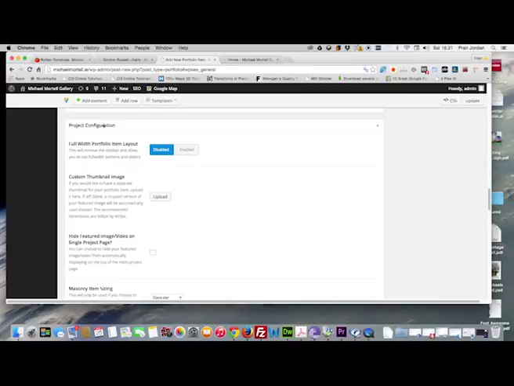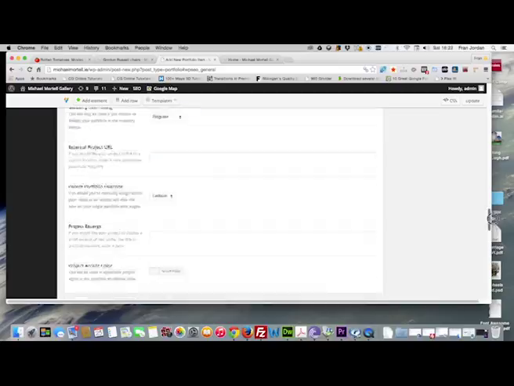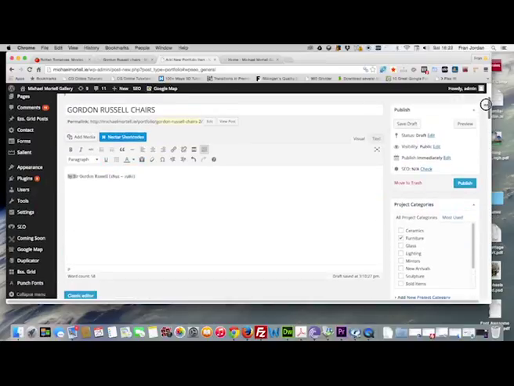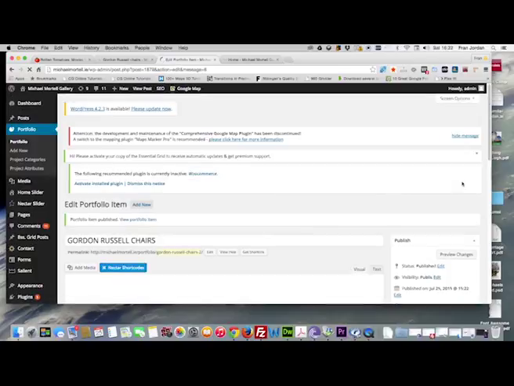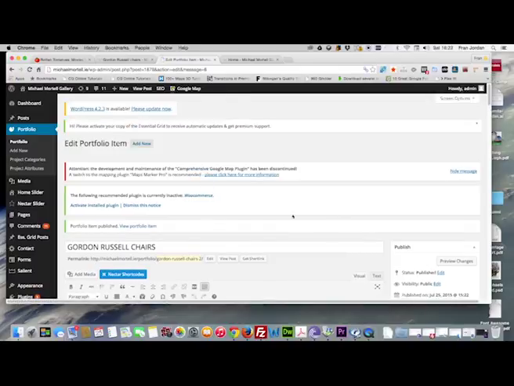Now, this bit is really important. Project configuration, full width portfolio, item layout. Change that to enabled, right? Otherwise your page is going to look awful. The next thing where it says hide featured image, video on single project page, yes, click that. Now we're done, we're ready to click save. So we're going to publish this and that's it. Your item is on.